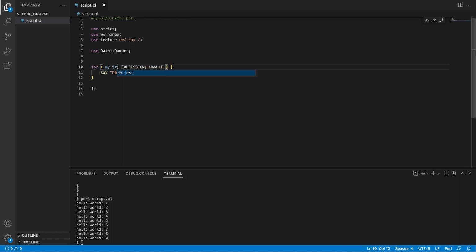So we could say my test, starting value equals 0. Then the expression could be while test is less than 10. And the handle could be test plus plus. So we're initializing a test variable to 0. We're running the loop while the test variable is less than 10. And afterwards we're incrementing the test variable by 1. We save this, run our script, and we're going to see values from 0 printed up to 9. And you can of course reverse this by subtracting a value, then checking while the value is greater than x, or similar cases.